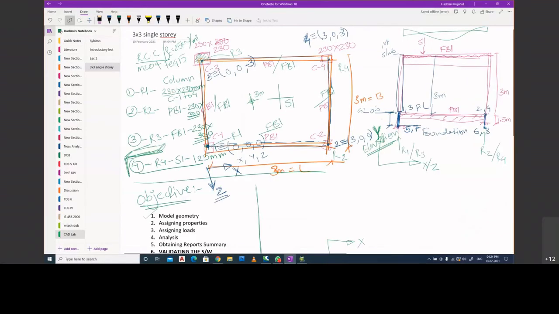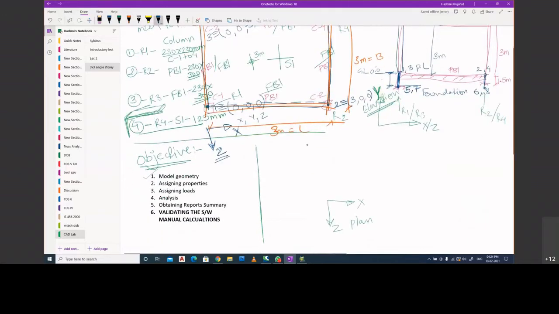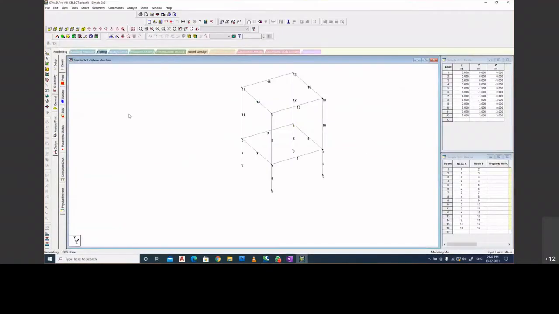So what we have done is we have successfully created the geometry, but we have so far not assigned any supports. So let us assume we are going to go with fixed supports, assuming our SBC is equal to 400 kilonewton per meter square. We are assuming our foundation or footings to be fixed supports. So how are we going to assign the supports?